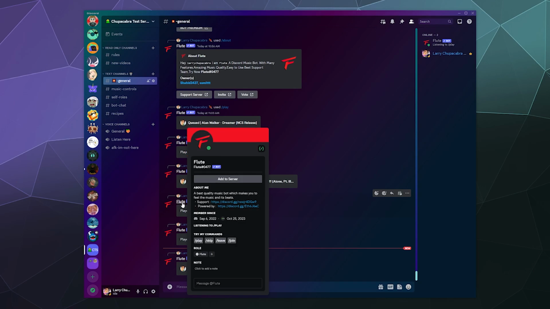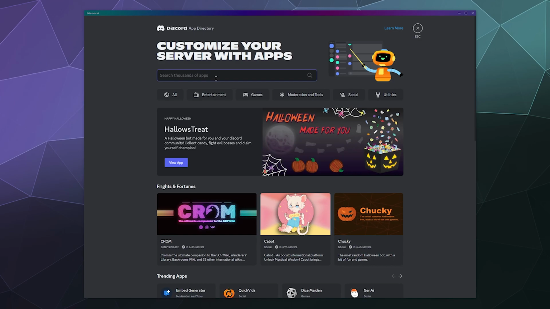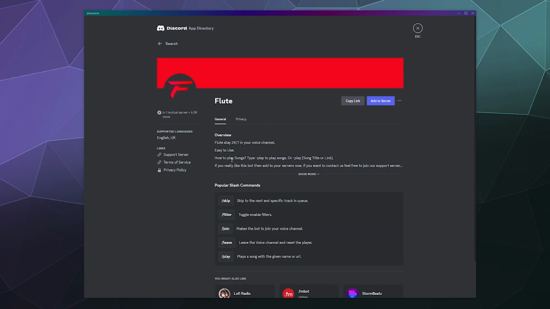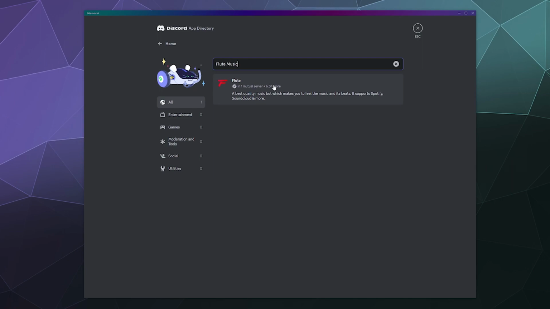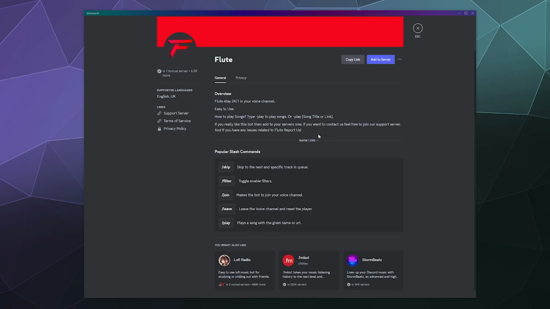It's a bot, and it plays music. So, I mean, there's not really a whole lot to say about it. If you want to add it to your server, all you have to do is go to your server settings, go to your app directory, and then look up Flute Music. And here you can see it's running on 6.5K servers. It supports Spotify, SoundCloud, and more for its music sources. And then I also know from some testing that out of the box it supports YouTube as well, which might get them into some trouble later on down the road.